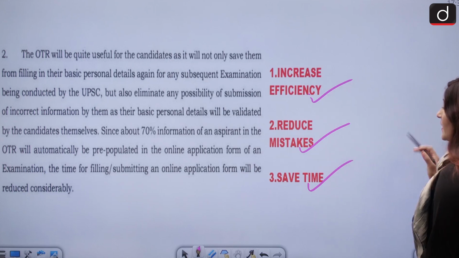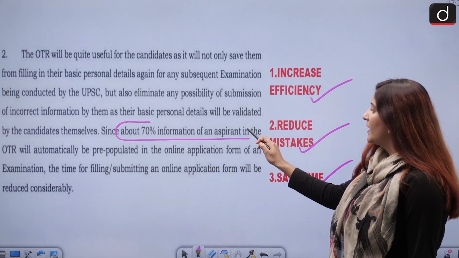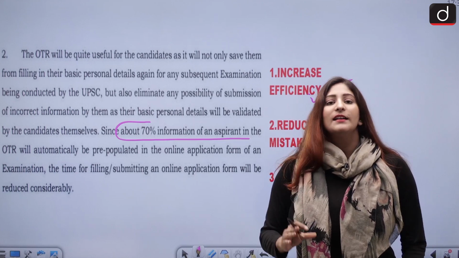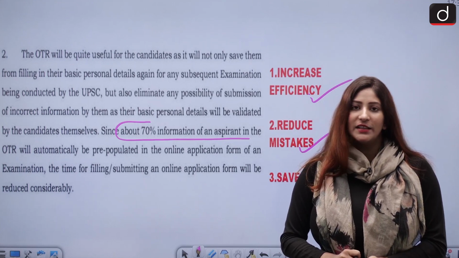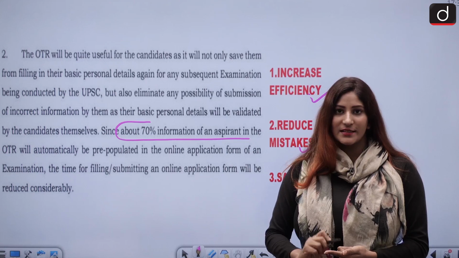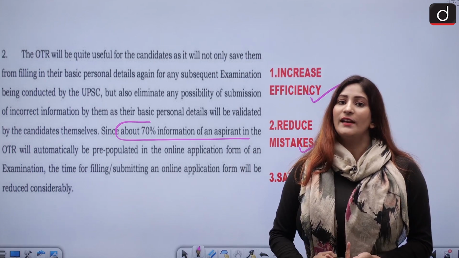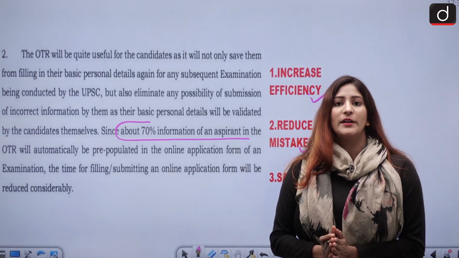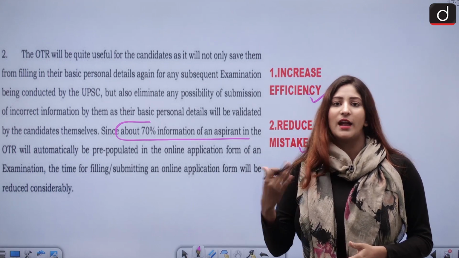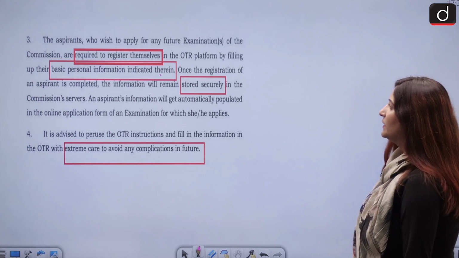Before I move on, let me tell you one thing. About 70% of an aspirant's information through the OTR has already been garnered, and it will be integrated with the application once you give important details such as your Gmail account or mail ID, your contact number or even your OTR ID. So it will be pre-populated, that means pre-filled. Only the remaining 30% of the information you will have to fill according to the needs of the different application.